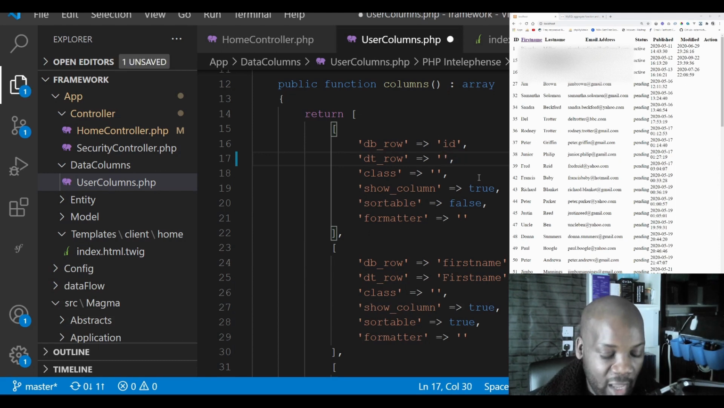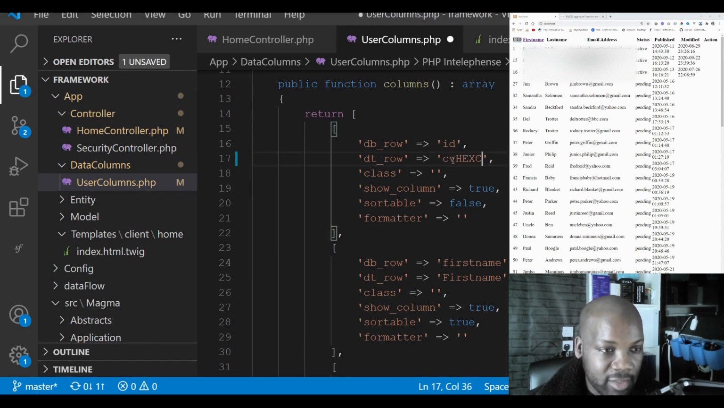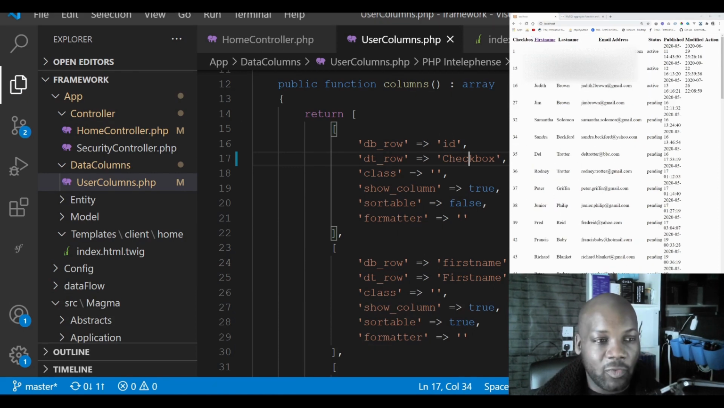So if I say UID, not massive, let's reload that page. You can see it's saying UID now. So all changes to our table can be made from this file. We can say checkbox, anything, because this is effectively where we're going to put our checkbox within this ID column. Again, we can make changes however we want.